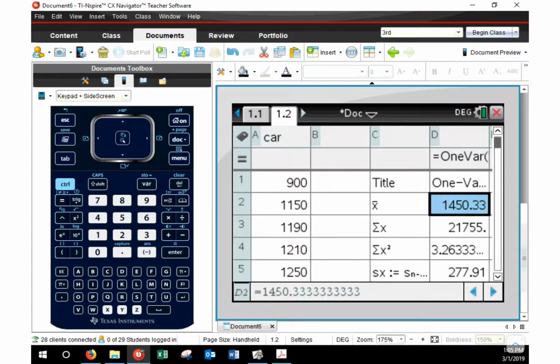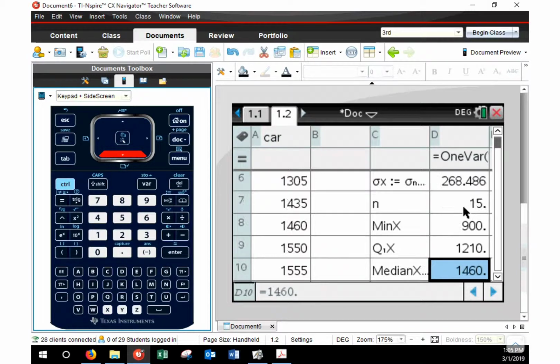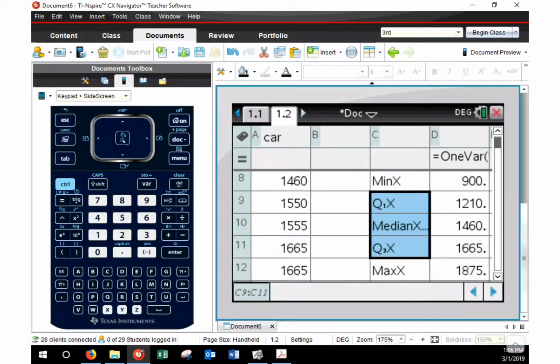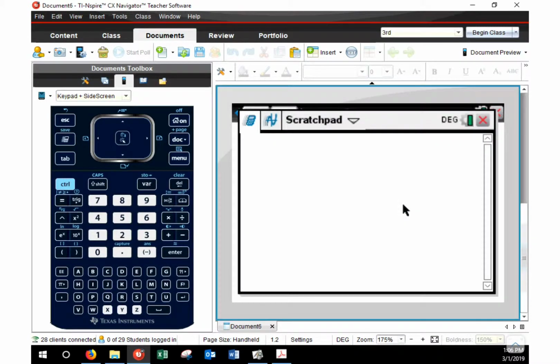So our mean is going to be 1,450.3 repeated, and we can round that to just 0.3. If I scroll down, I can see the minimum, first quartile, third quartile, maximum, and also right there, my median, so 1,460. That gives us the two pieces, the mean and the median, fairly simply. Then to figure out the interquartile range, it's the third minus the first quartile. So if I hit that calculate button on the left side, I can pull up my scratch pad.